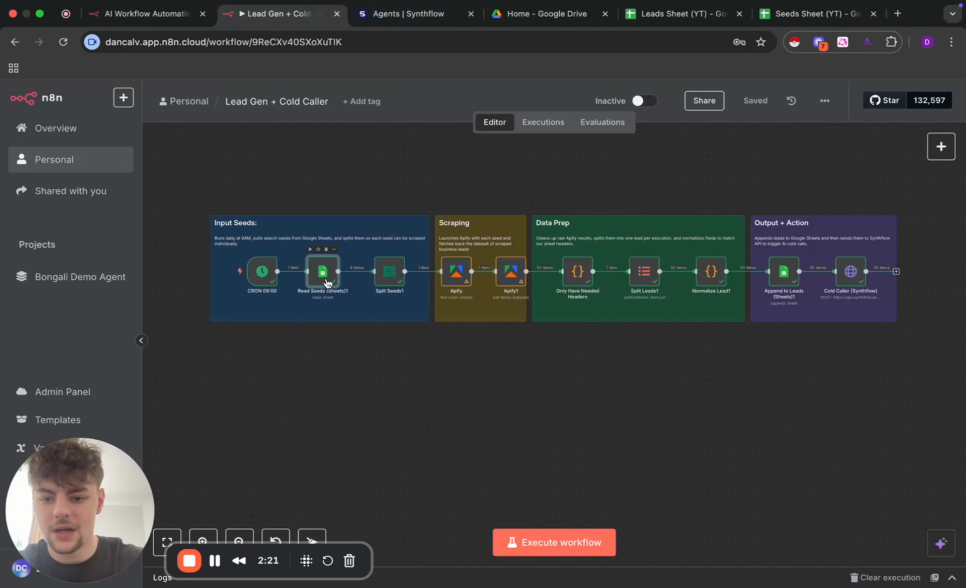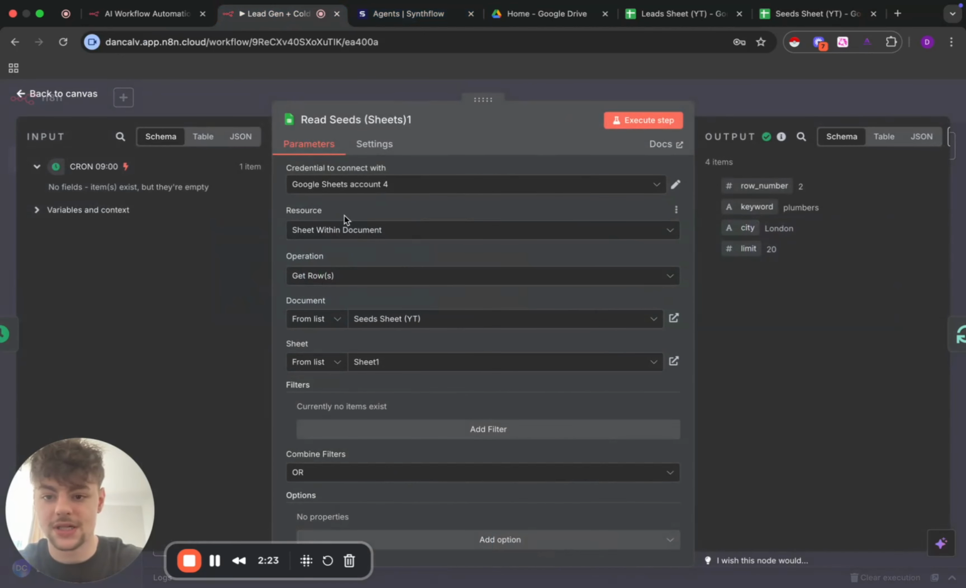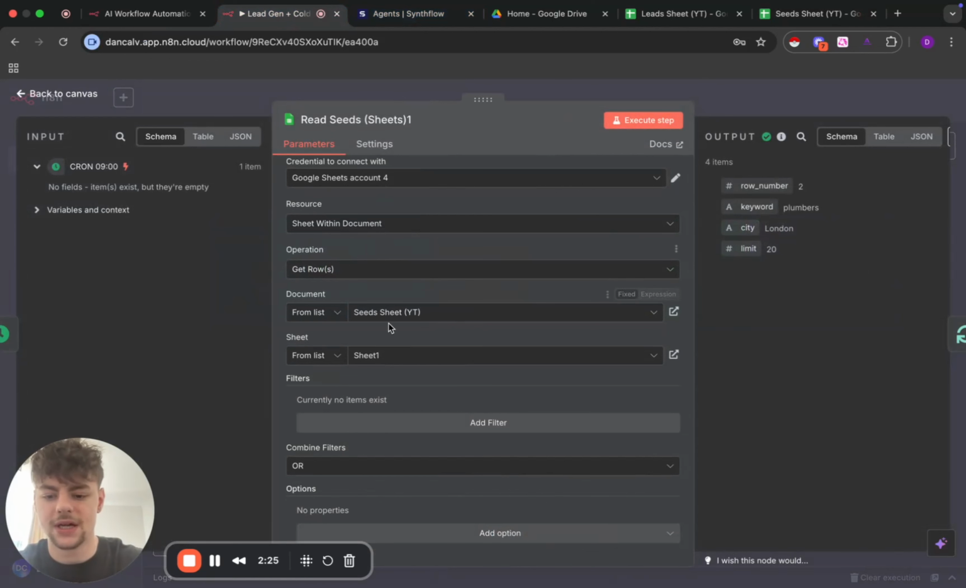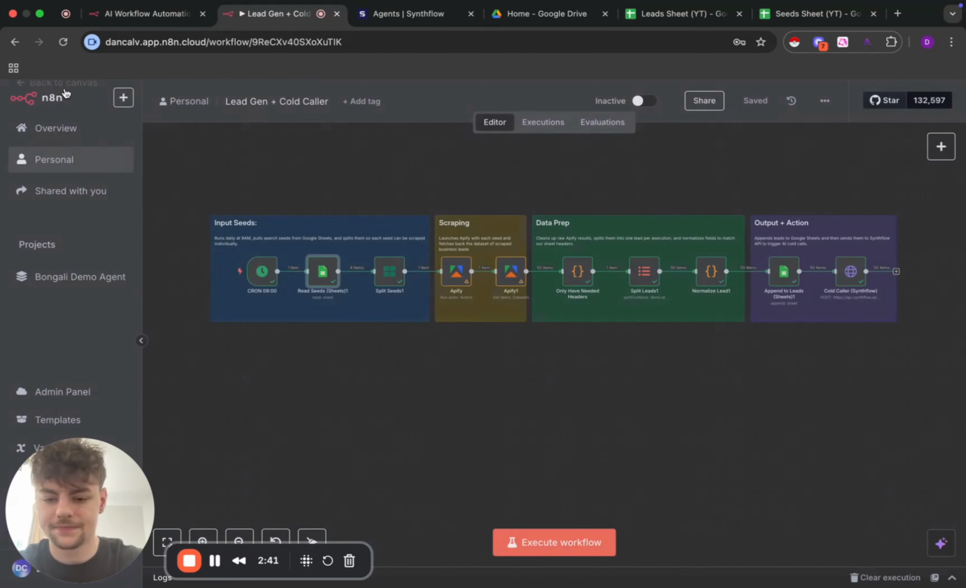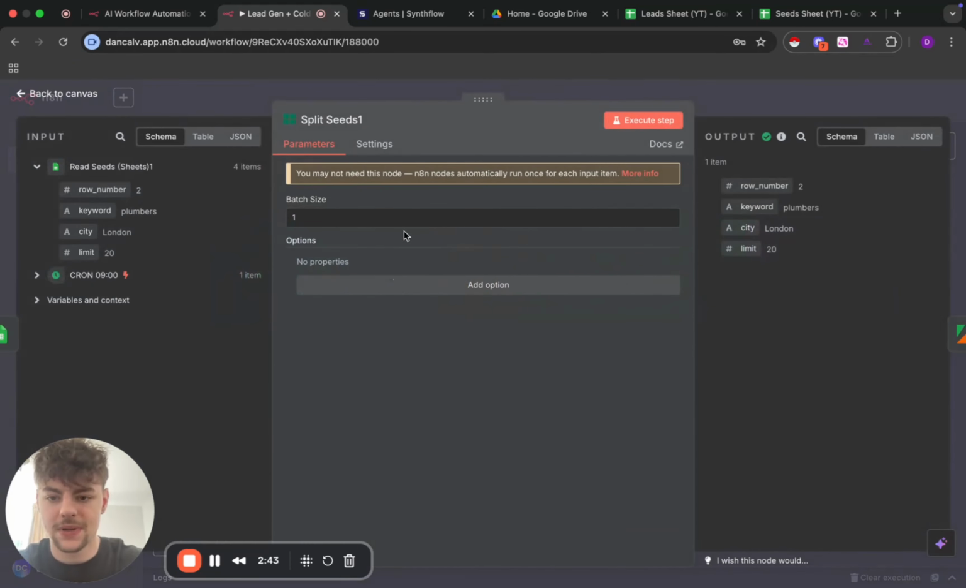If I was to come back into this automation here, you just connect your Google Sheets really easily. So you click the read sheets node, and then from the list, the operation is get rows, and you want it to be the name of your Google Sheet. And then from here, split seeds, and you want the batch size to be 1.